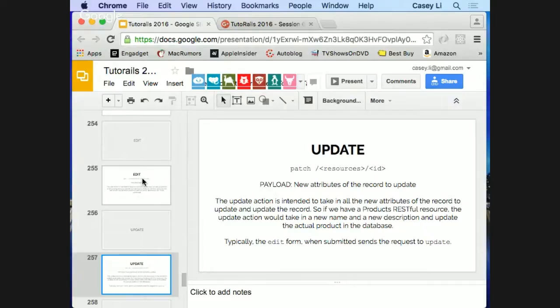New presented the form, and that new form, when you hit submit, posted to the create action. That's where we were before. Very similar story here with edit and update. Edit presents the form, you hit submit, and that edit posts to the update action. Now, post is a little bit of a misnomer there. I used the term a little wrong, because really we're using a patch action.